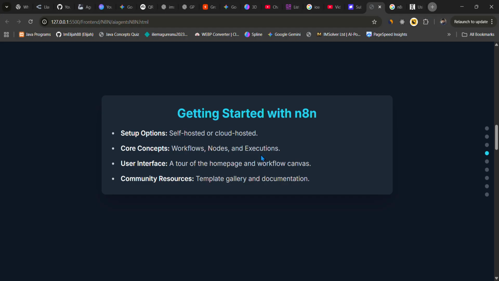The core concepts to grasp are workflows, which are series of steps. Basically, they are nodes, which are individual actions, and executions, which are the runs of your workflow. The user interface is intuitive, and there is a wealth of community resources, including a template gallery and extensive documentation to help you along the way.